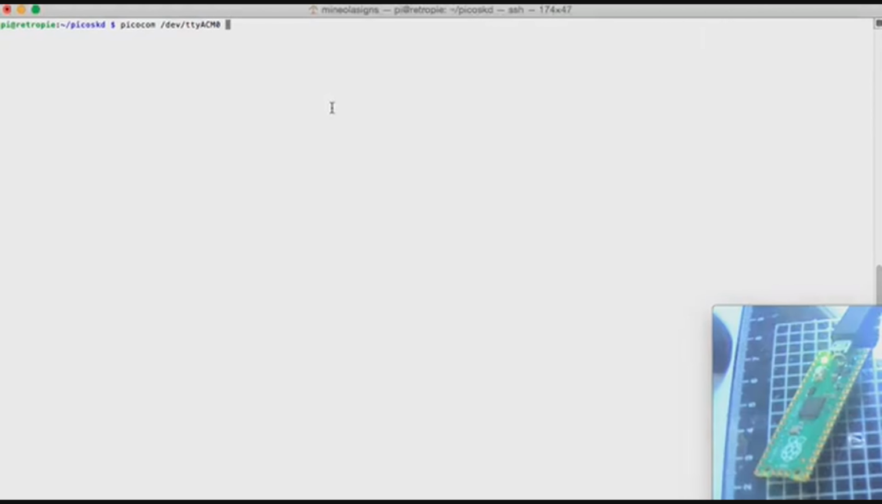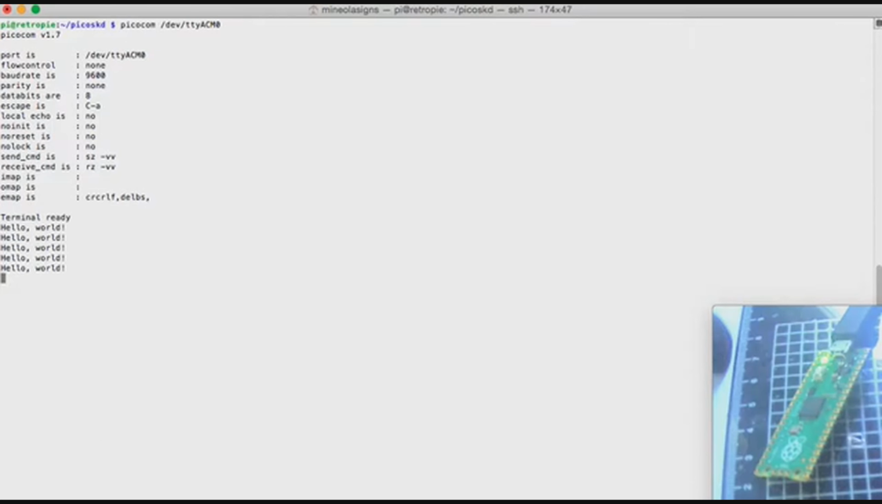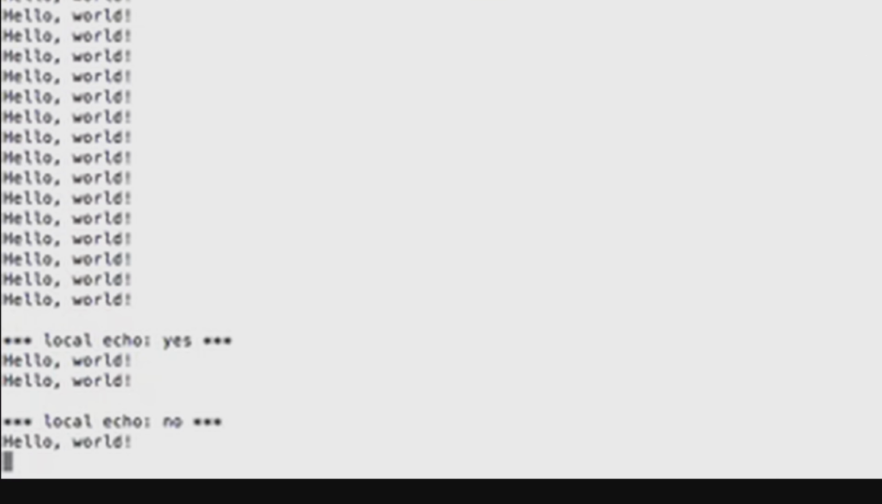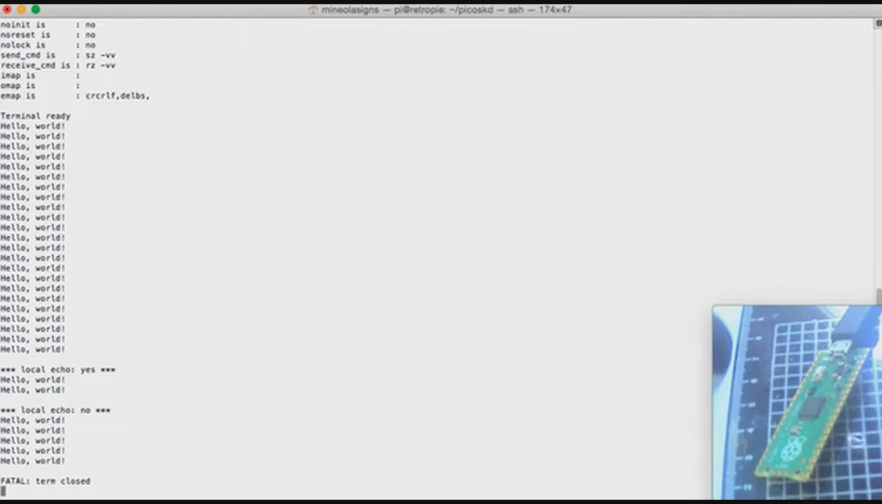And if we use PicoCom, we can see it's printing a hello world. Not too fancy, but it's not running MicroPython. So you can't go back to the REPL, just try to see what's going on. And even in here, can't really break out of it. There's no real good breakout command. I'm going to go ahead and just disconnect this from the Raspberry Pi that it's programmed into. It's just going to cancel out.